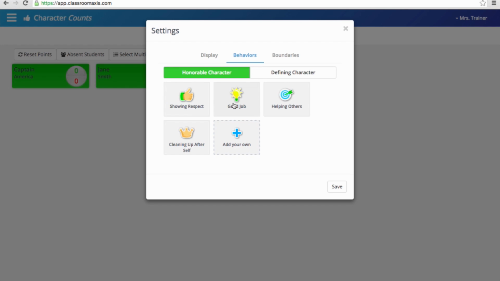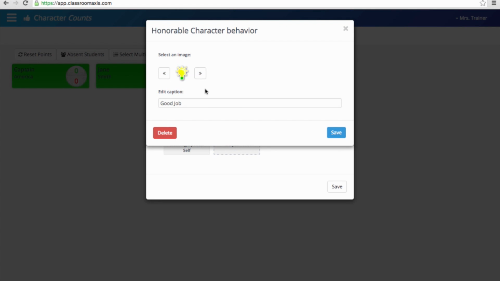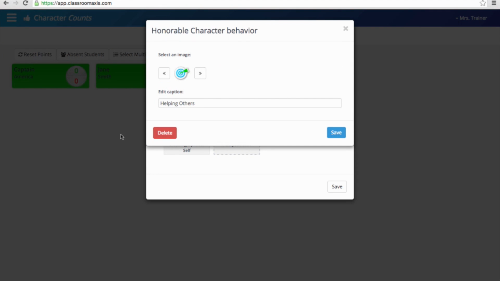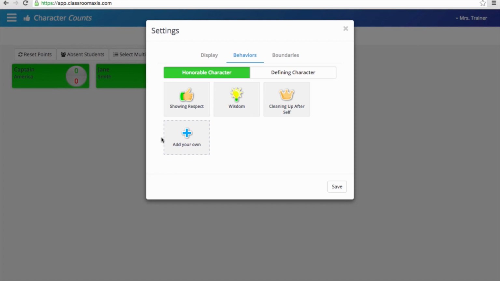So maybe these are just some of the default ones. Maybe I don't want Good Job to be there, or maybe I just want to change the little icon at the top. You can do that. Maybe I want this to be for Wisdom. Or maybe this Helping Others. I don't want that one there, so I'm going to delete it.